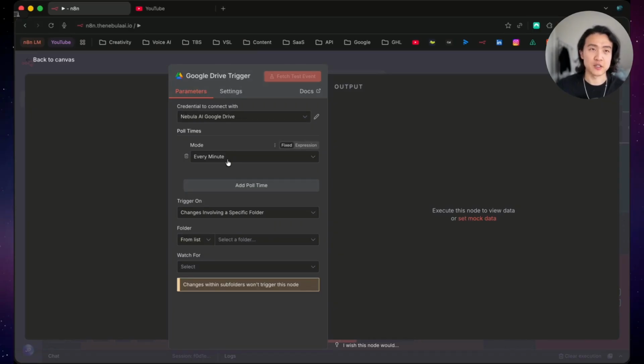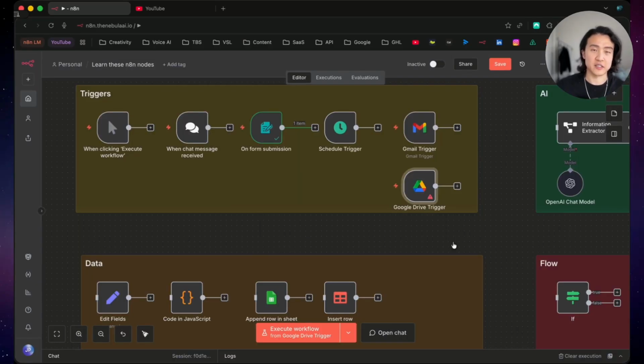Every time that there's a change in a specific folder, this will trigger and it will check every minute. So it's not going to come in instantly. So for example, if a change is made at 1:55, 30 seconds, then this will register and trigger the workflow at 1:56. So that's basically a rundown of how app-specific events are triggered.